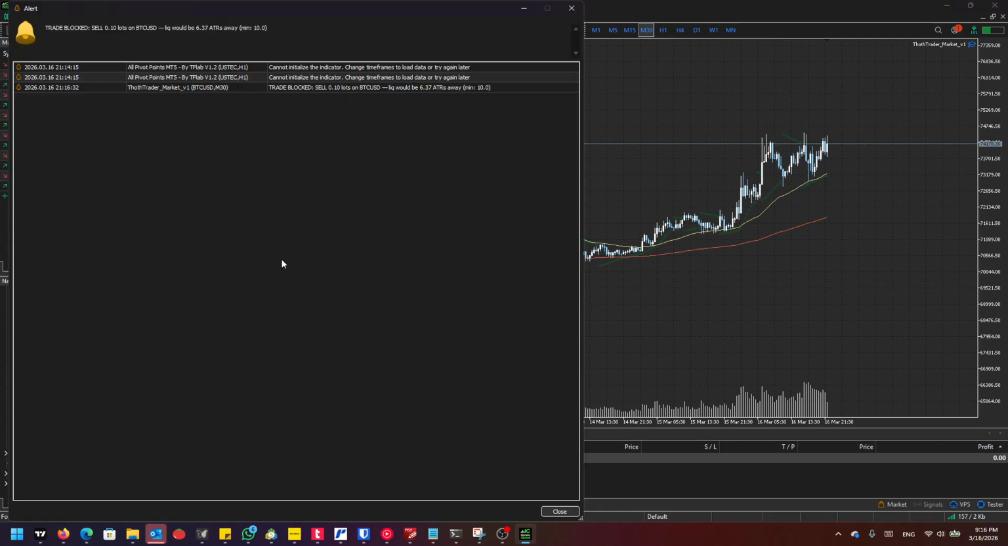And if we tried to place an order here and we got a message that trade is blocked because of what? Because the liquidation would be 6 ATRs away. Okay, so we are oversizing here, and the default distance for liquidation from your price level is 10. So if you oversize and you try to place the order, it will block you from the first place.